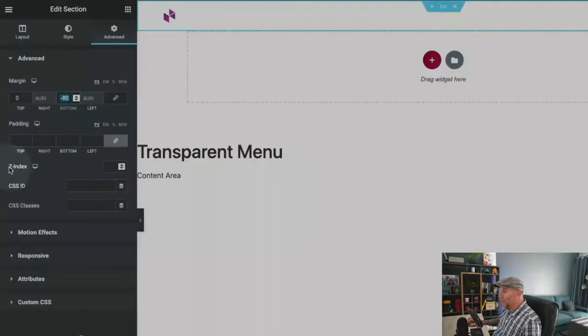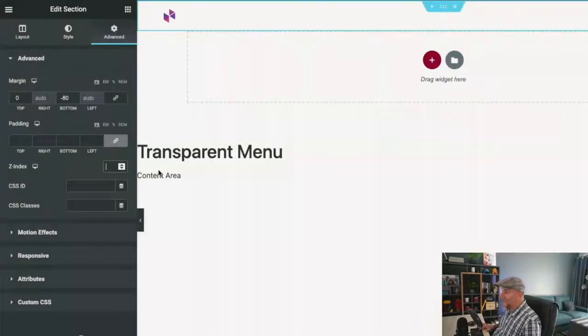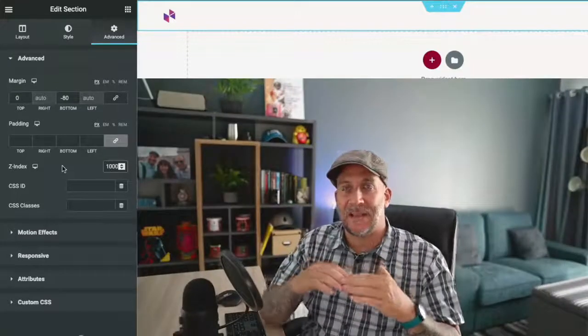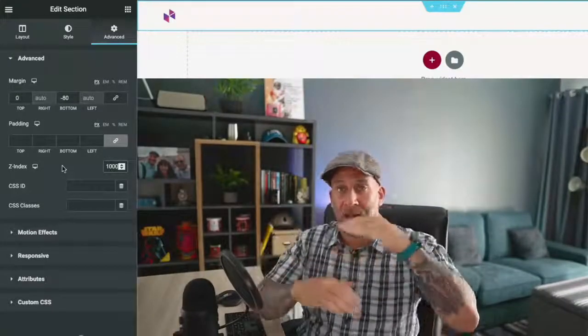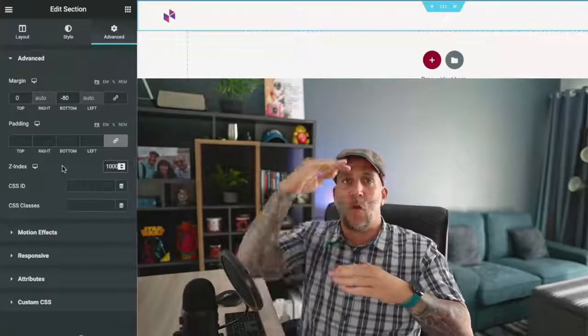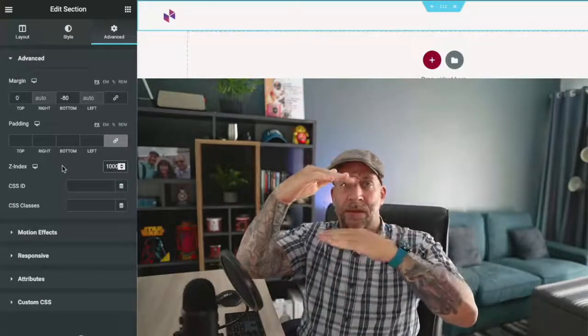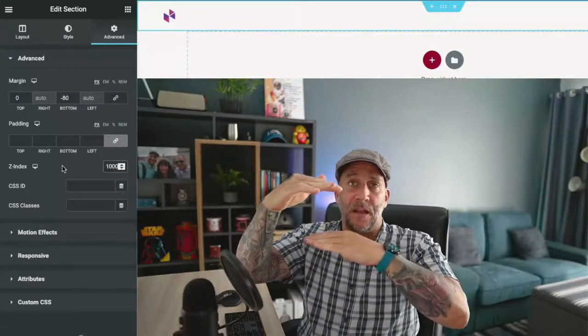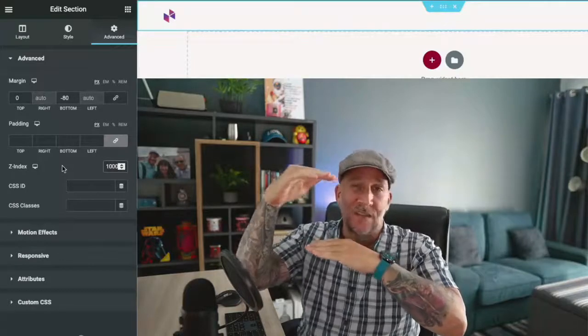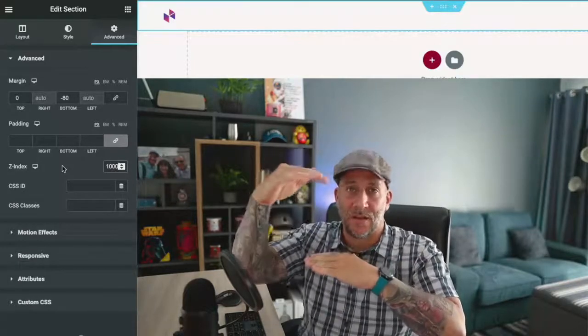The next thing we want to do is your Z index. This is very important. We want to give this one a high Z index number. We'll start this one at 1,000. And what Z index does is Z index is how we layer elements. So let's say we have one element here, one element here. One is on top of the other. The one with the higher Z index number is going to go on top.